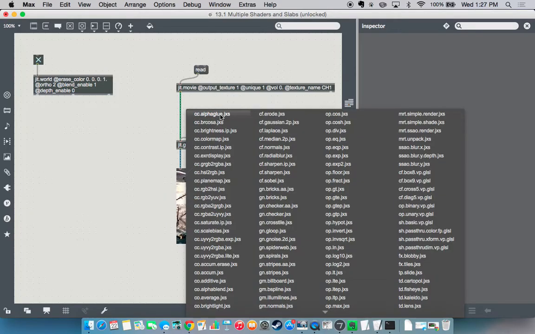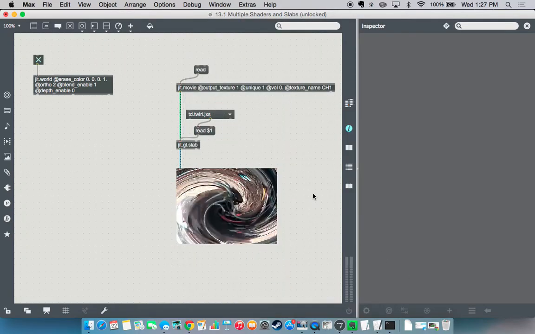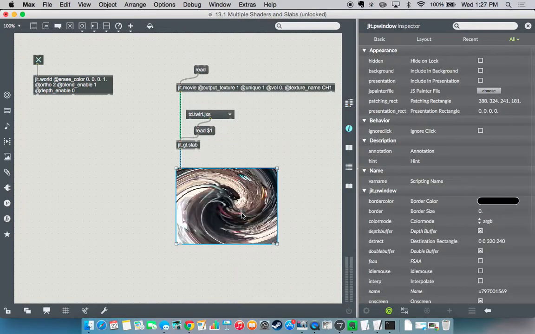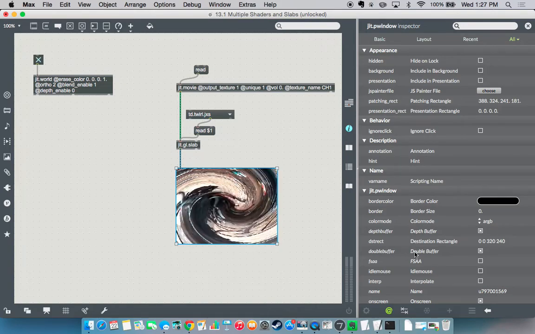Let's go down and choose something easy to play around with, like let's try twirl. And you see it gives us that nice twirling effect. Okay.